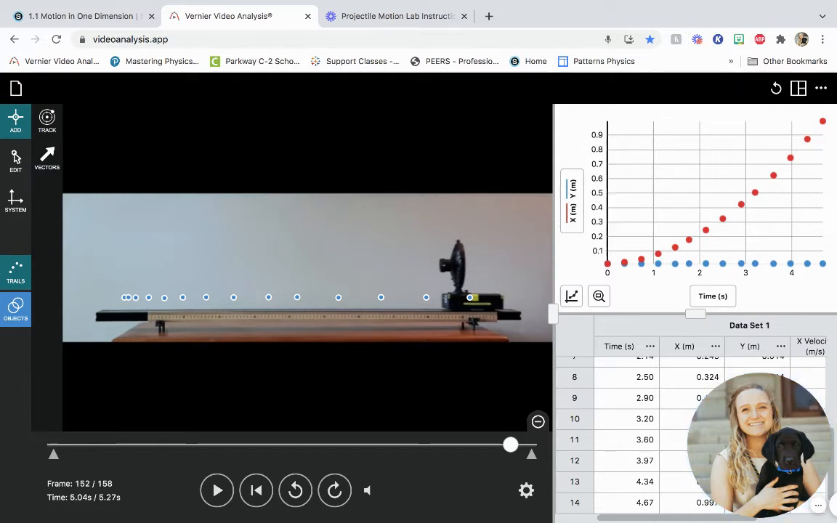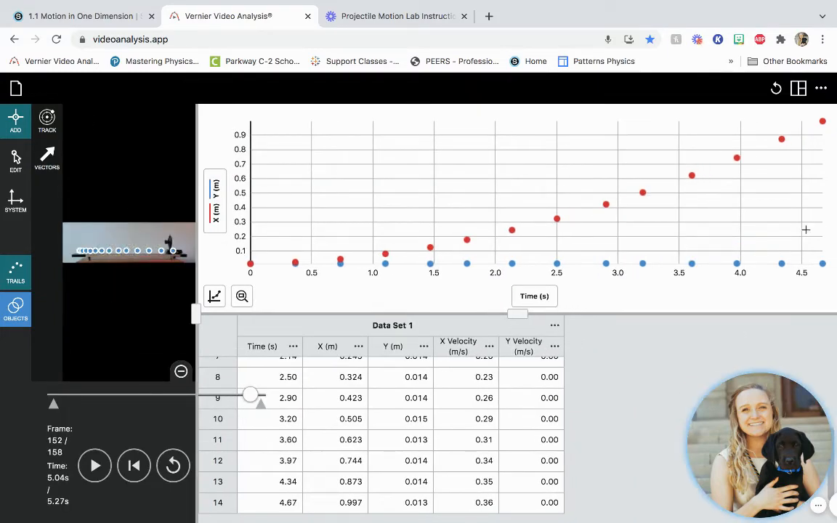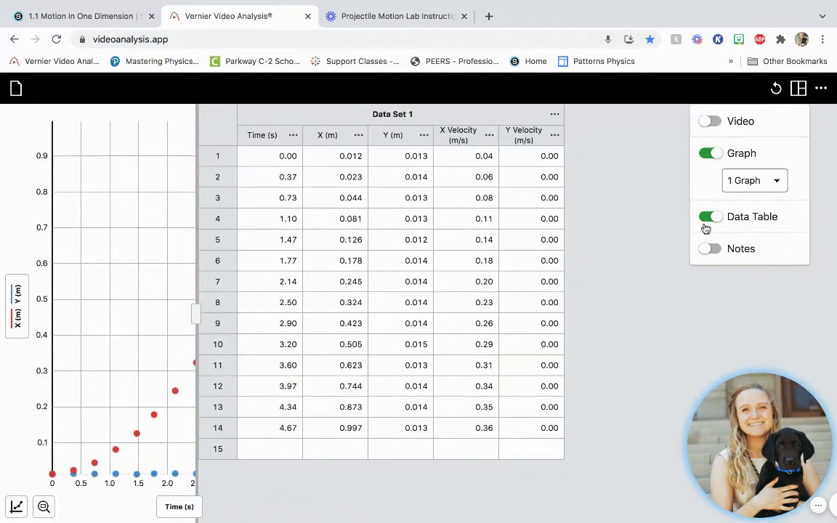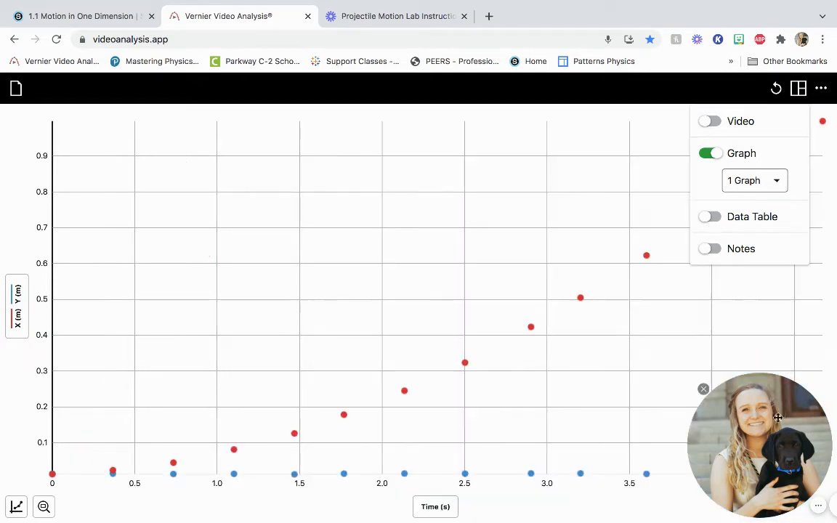sometimes you'll be asked to put in a line of best fit. Sometimes you'll be asked to linearize, and you'll be able to do that through these tools. Sometimes you'll be asked to just submit a picture of your video analysis. That's right here. If you want to look at your graphs, you can drag over and minimize the video analysis over here, or if you click in the top corner, you can just get rid of it. It's not going to get rid of your data, just your video analysis. And I'm also going to get rid of the data table for now.